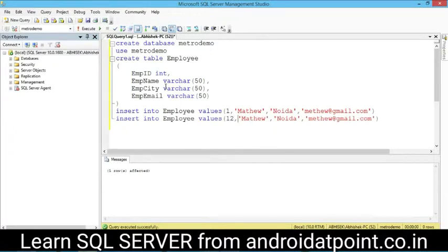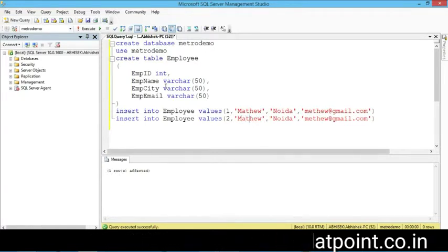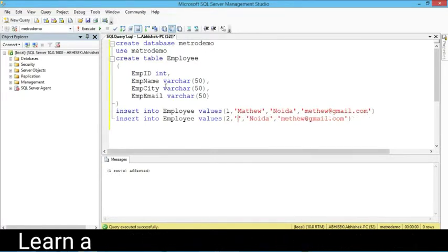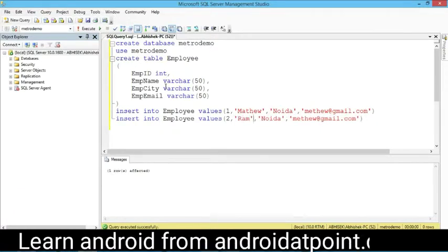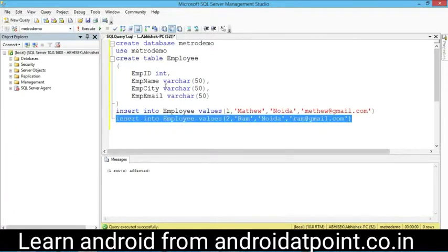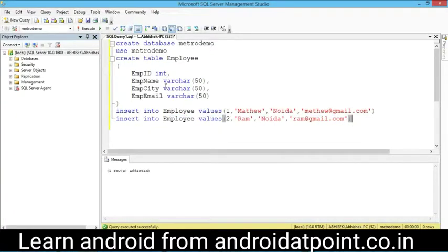Write here 2 and Ram, Noida, Ram@gmail.com. Select the query and execute it. The second record is inserted successfully, and then again paste here.